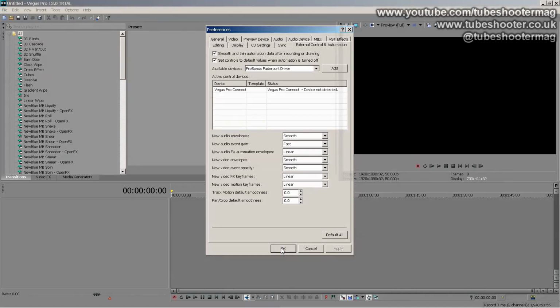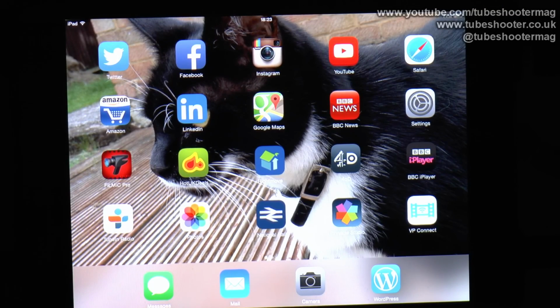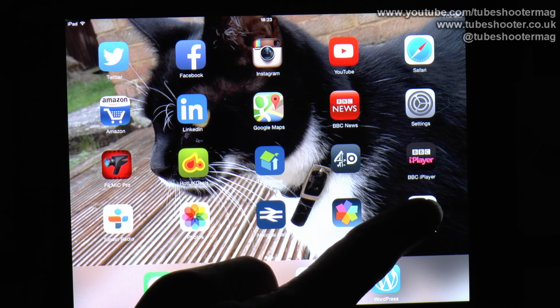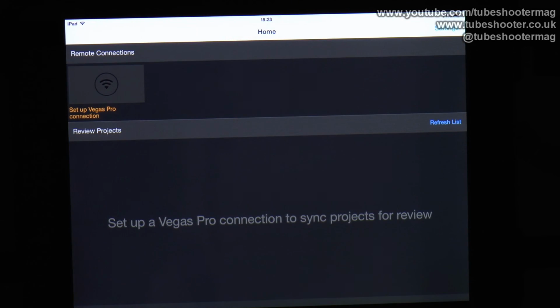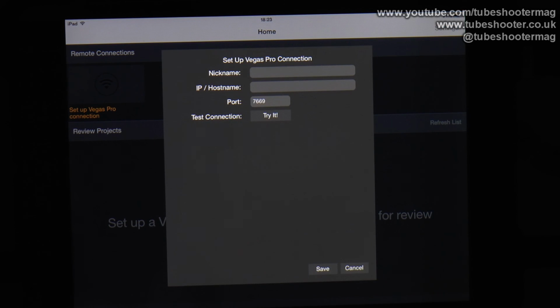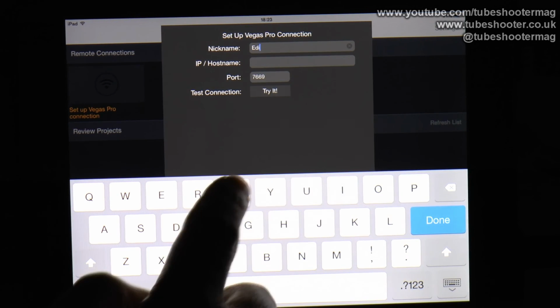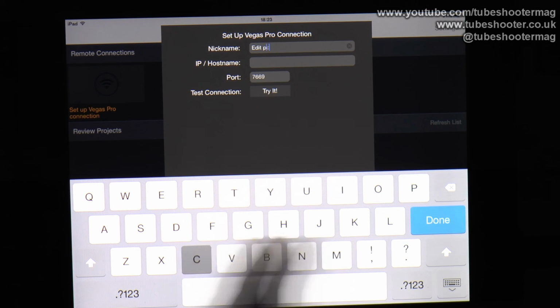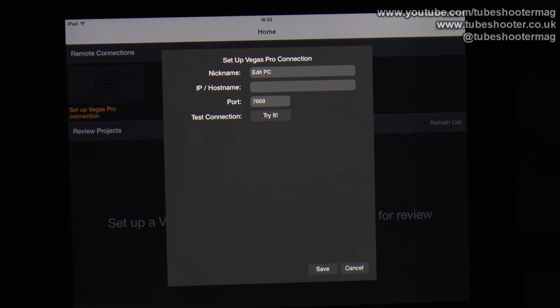and now go to your iPad. The first thing to do on the iPad is to download the VP Connect app, fire it up, and the first time it comes up with a fairly empty screen, so tap on Set up Vegas Pro Connection. Now the app wants to know the details you just wrote down from your Vegas screen, but first give this connection a name. I'll call mine here Edit PC, as that's what I'm connecting to.